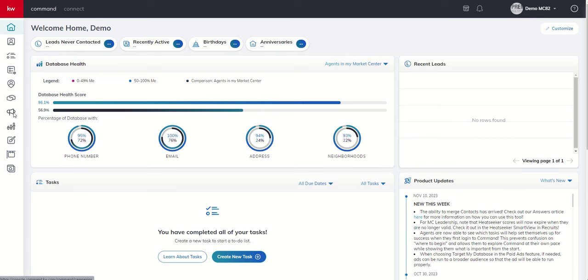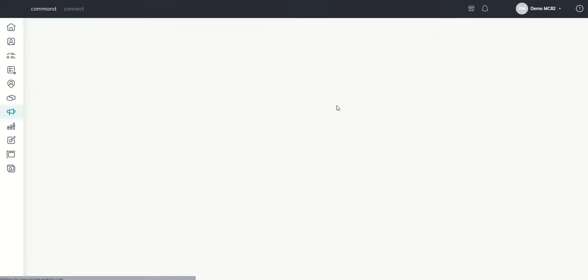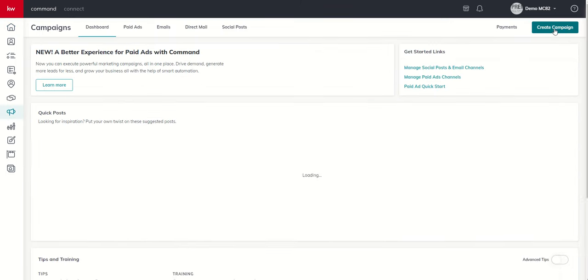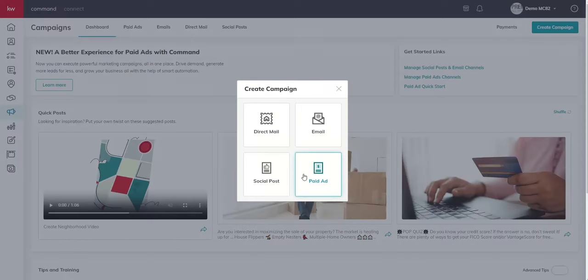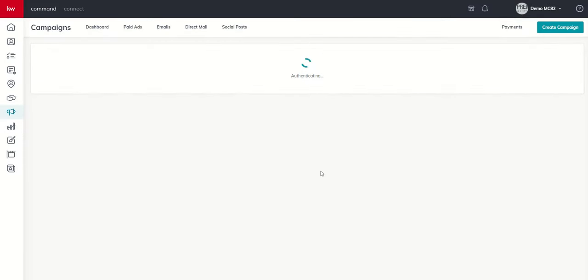Let's dive into campaigns. And as always, anytime we want to start something new in Command, there's going to be a big blue-green button in the top right-hand corner. As soon as this applet loads, we'll see that button here is Create Campaign. And we're going to choose to create a new paid ad campaign. When we do that, we're taken into the new paid ad experience.